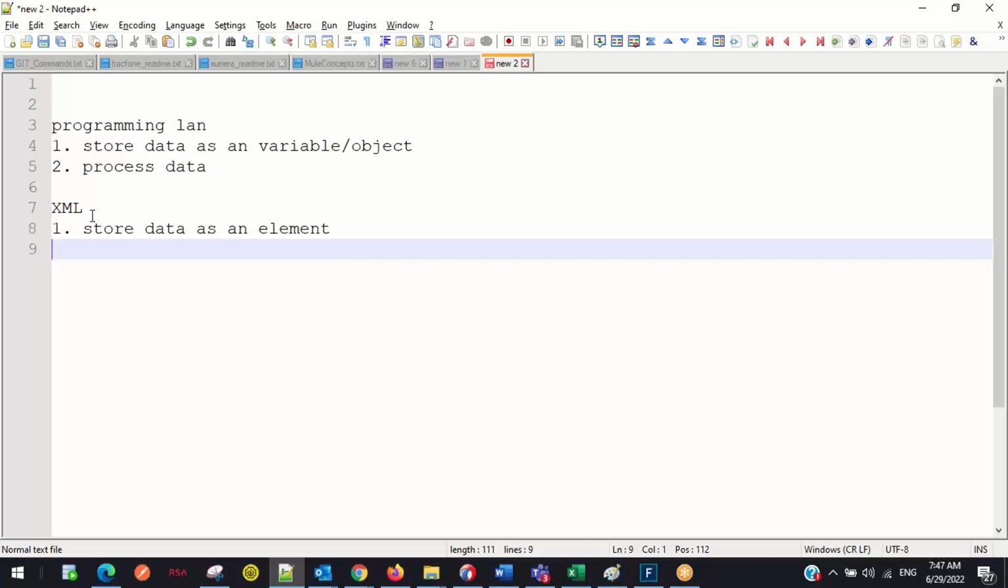I hope you understand the main difference between other programming languages and XML. By using XML, you can store the data in the form of an element, but you cannot process the data. But in generic programming languages, you can store the data in the form of a variable or object, and you can also process the data as per the requirement. So guys, you can unmute and ask me questions, if you have any, about the difference between generic programming language and XML.